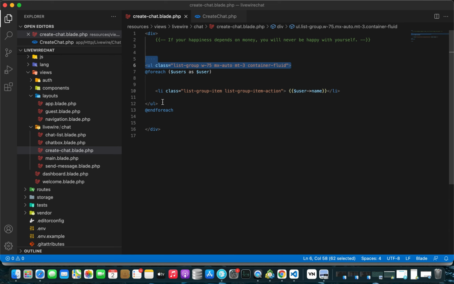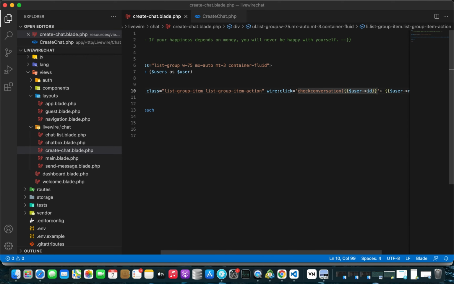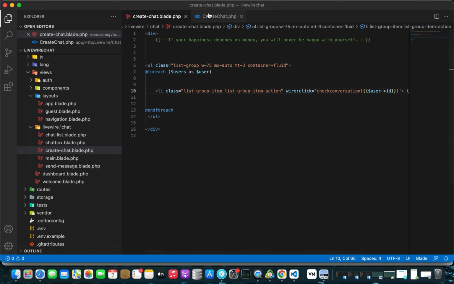Alright, so let's go back to our create chat. We don't want to create a separate list and styled list, so let's just put this outside, and then inside the list we're gonna create a wire click. Let's put that to checkConversation. All right, it's actually there. And then here we're gonna add a parameter at the end, the user ID. Close it and close with the bracket again. So when you click, we're gonna deliver the user ID to this create chat.